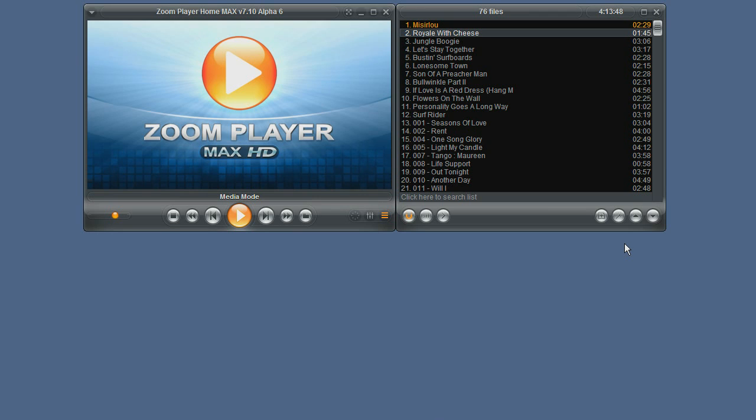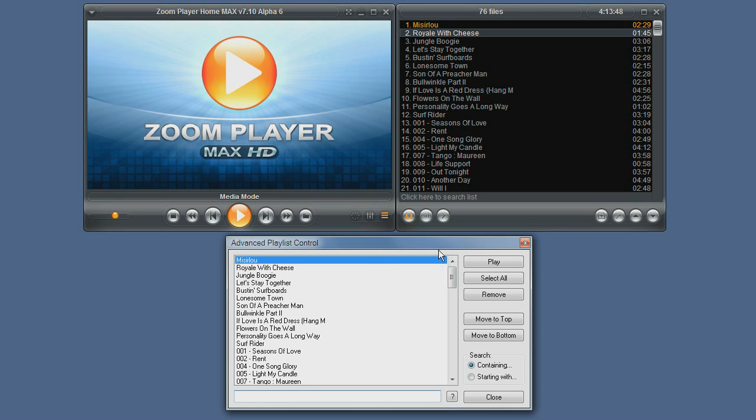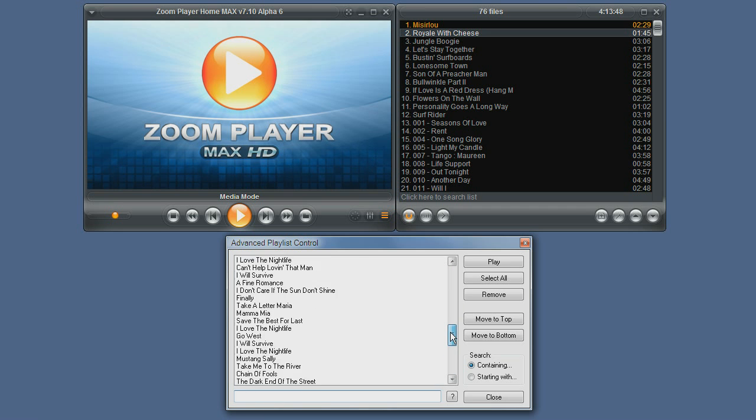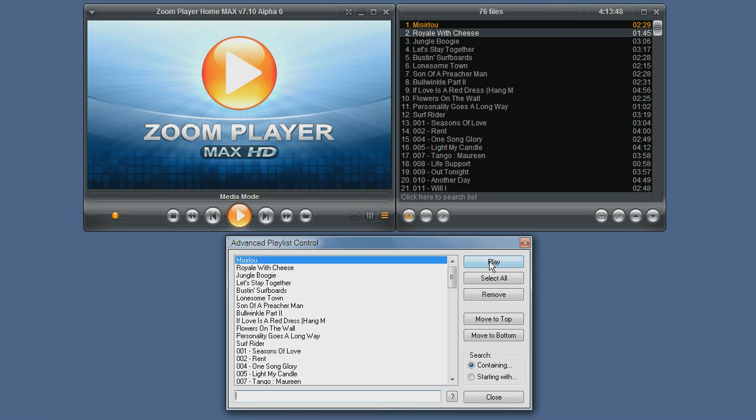To begin with, we'll open the Advanced Playlist Control interface by clicking this button here. In this dialog, you can see the entire playlist currently visible. And we have several buttons here on the right, which we will address a bit later. And then you have the type of search criteria. The purpose of this dialog is to do sophisticated searching and manipulating of the playlist.